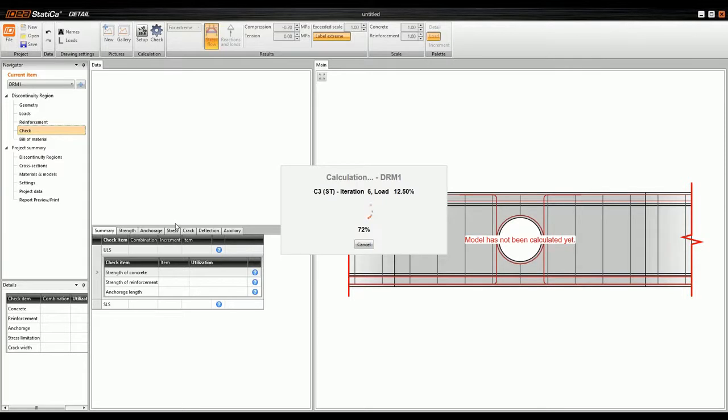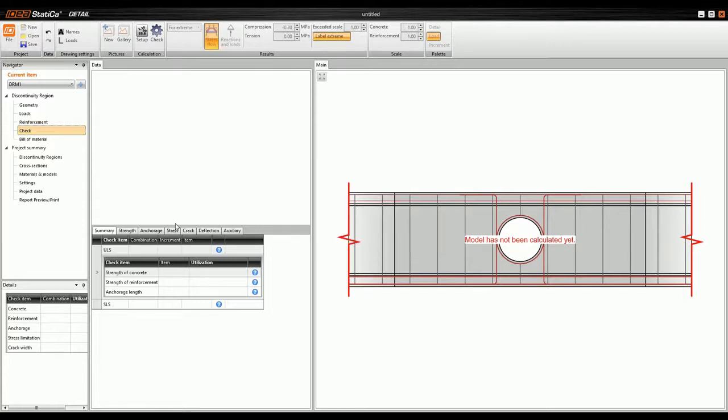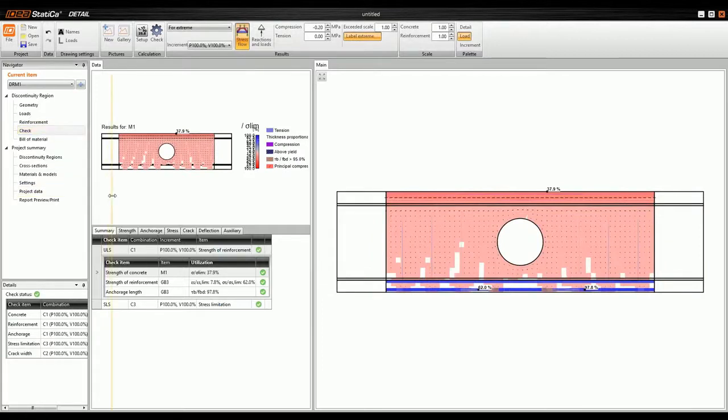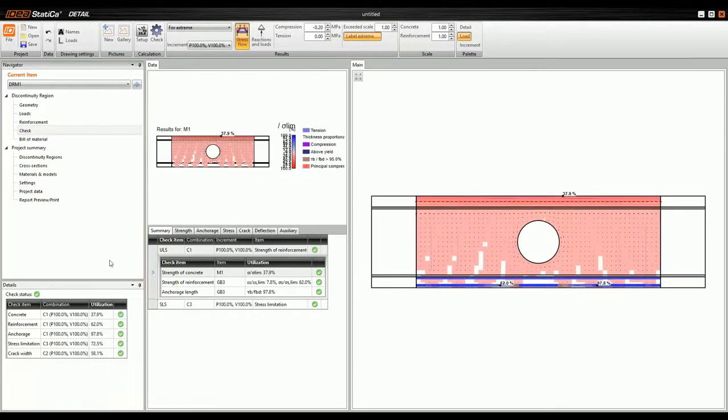Then you can also find all the results that were present in the last version. It means all the code checks of strength of concrete, strength of reinforcement, and anchorage. Okay, so the calculation is done, I can see that there are only green signs, which means that all the details fulfill the code check.